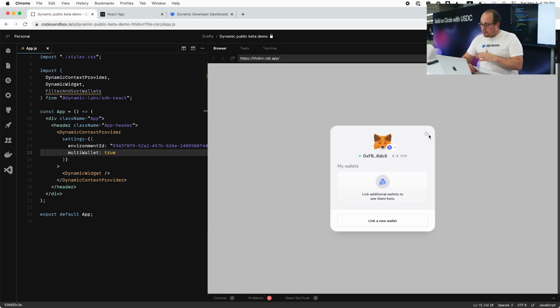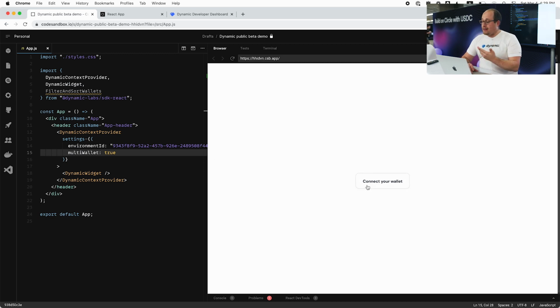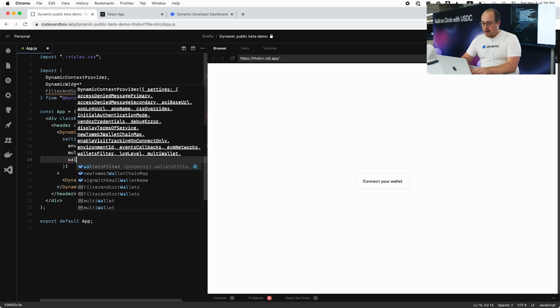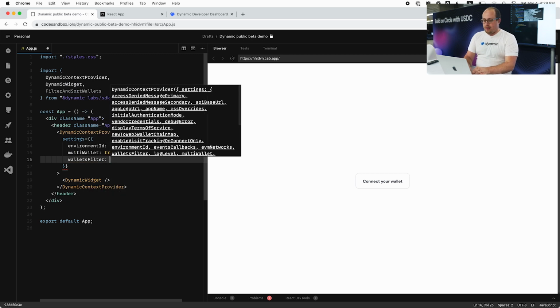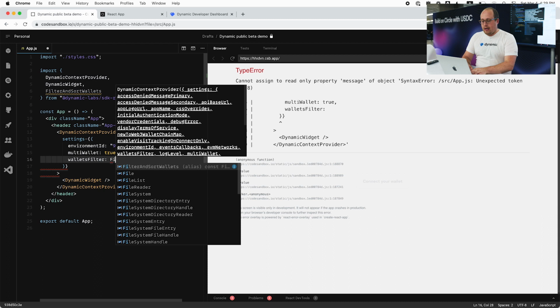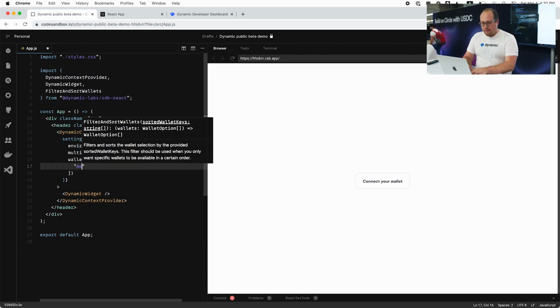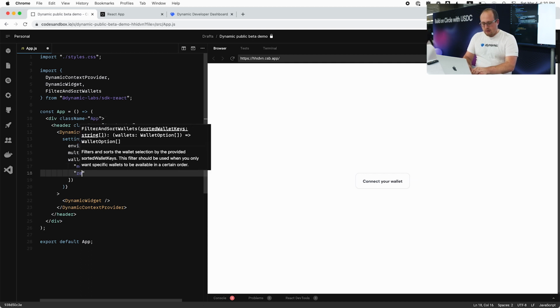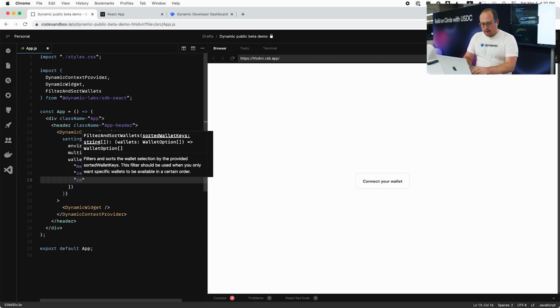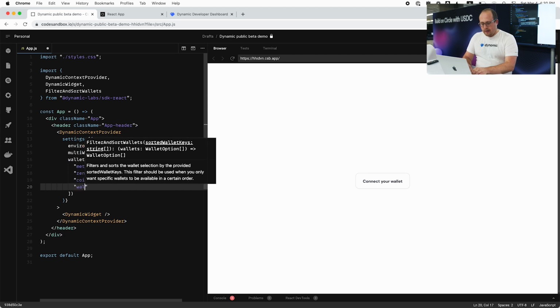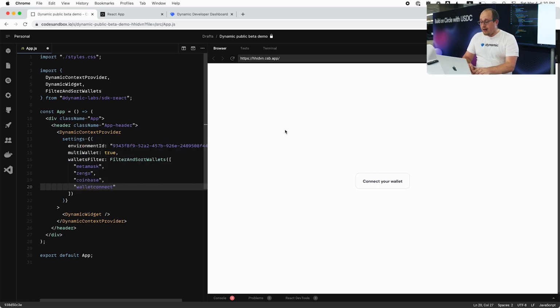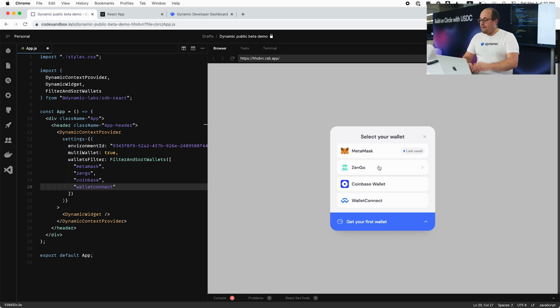Let's continue. So we saw that, and now we have a list of multiple wallets. Let's actually say, you know what, we don't want that list of all wallets, we actually just want a subset. So what we'll do is we'll say wallet filter, and we'll say filter and sort wallets. And at that point, I only want MetaMask, I want Zengo, I want Coinbase Wallet, and I want Wallet Connect. And Dynamic will automatically update. So you have this full control, not just of the functionality, but also of the design.